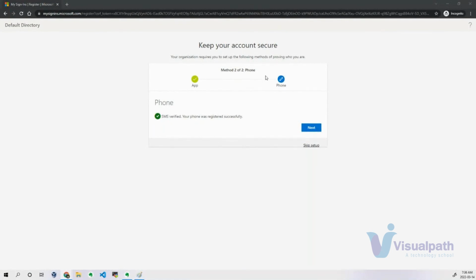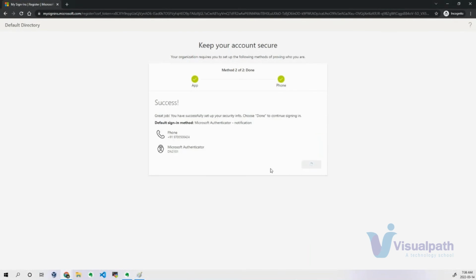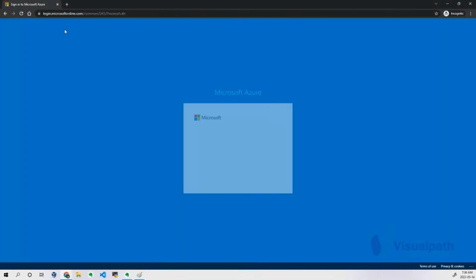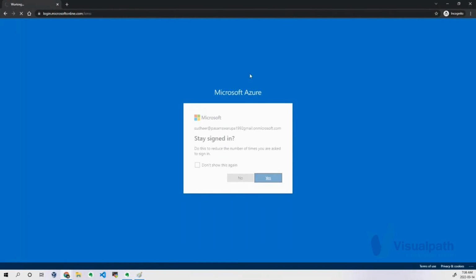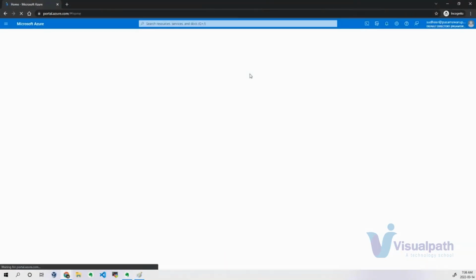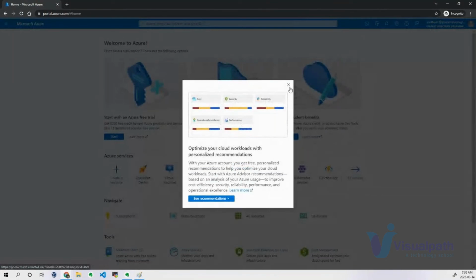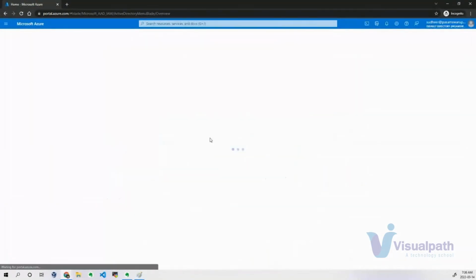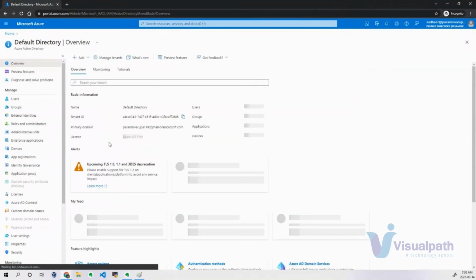If you don't want this, you can skip the setup right now. So just click on next, and then click on yes. Now you have relogged in once again, and let me go to Active Directory, and let me go to the users.